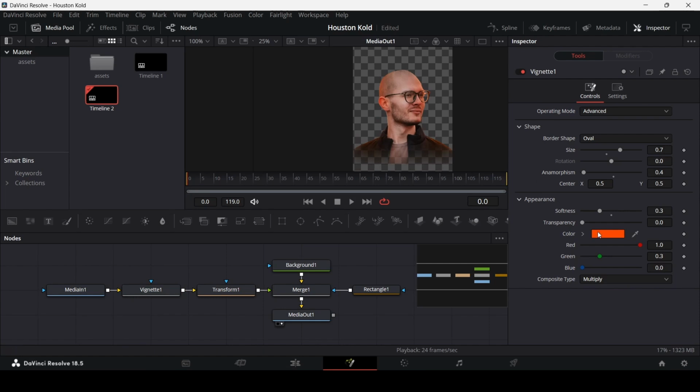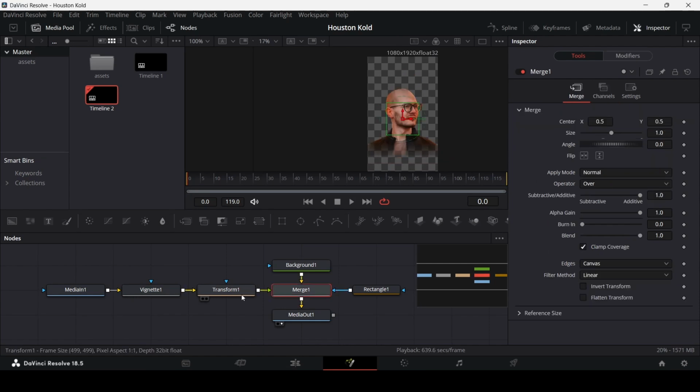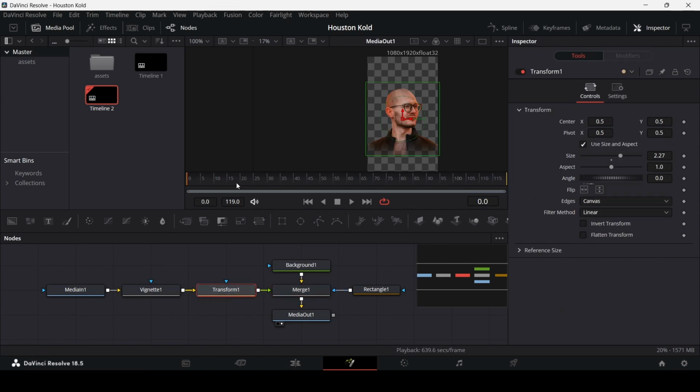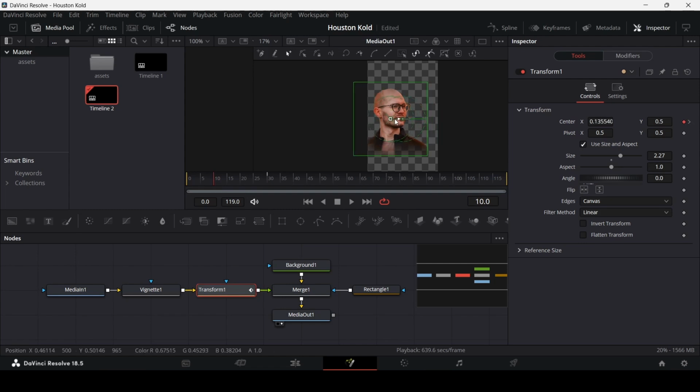And of course, you can change the color if you want to. Yeah, that's up to you. So our basic image is done. All right, and now go ahead, select your transform, then go over to 30 frames and then create a keyframe at center. Then go over to 10, change this x-axis to this side, and then go over at 0 and change the y-axis like this. So if we play this, this is how it will look.